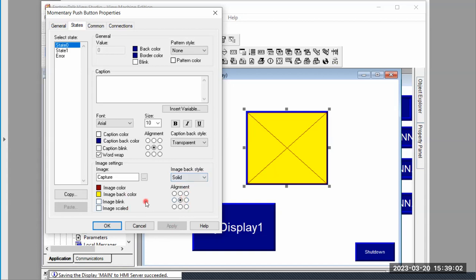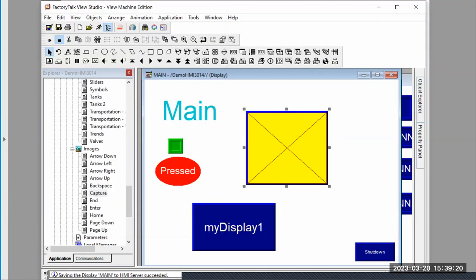But anyway, all right. So this is something if you want to look into. So you can play with this part, right? Because for each state with the push button, you have options. Not only do you have a caption, you can also embed the picture onto the button. All right. Okay.